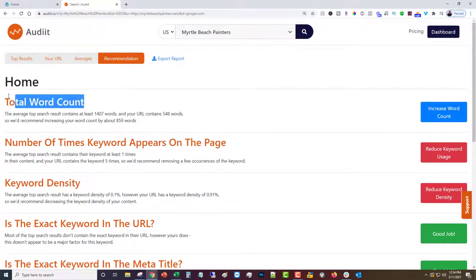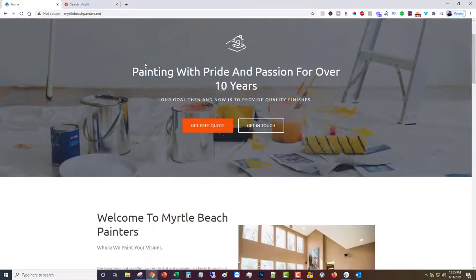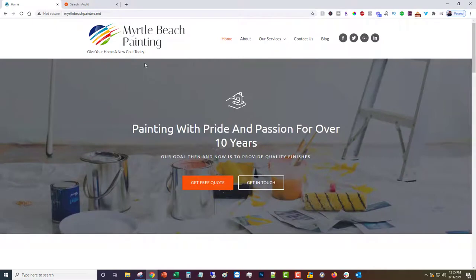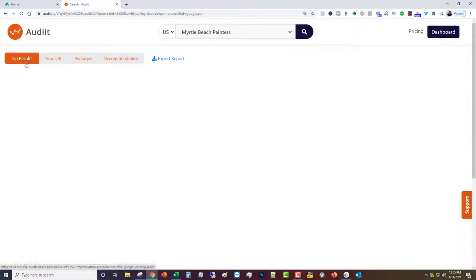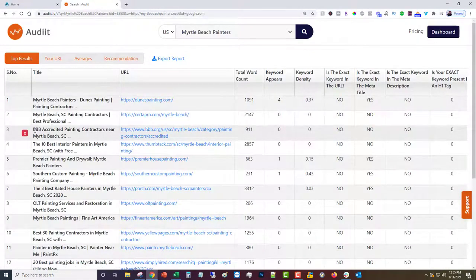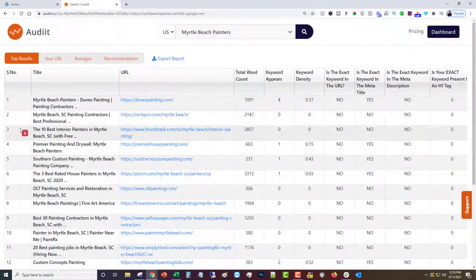The total word count, I think that we've covered what that means. That means the word count on the page. In this case, we're going to be using this site as an example. This is just a test/dummy site I have set up, and it's myrtlebeachpainters.net. What it's telling us is that the average top result, after we've, let's go ahead and remove some of the ones that we don't want there to make sure that we get the best data possible.